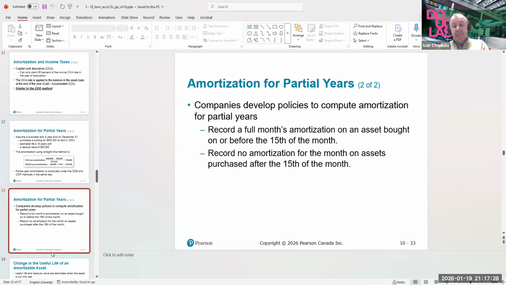How is this going to work? Obviously, we're never going to purchase the assets on January 1st, because January 1st is a holiday, nobody's working. So in reality, either we're going to purchase before the 15th of the month or after the 15th of the month. Now, there are some agreements or unwritten agreements or policies. If you purchase the asset before the 15th of the month, you consider that you have a full month of amortization. And if you purchase the asset after the 15th of the month, you start calculating amortization from the next month.